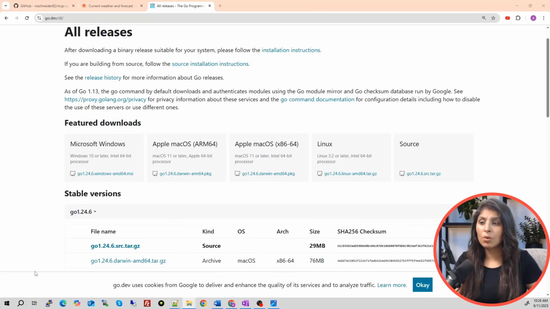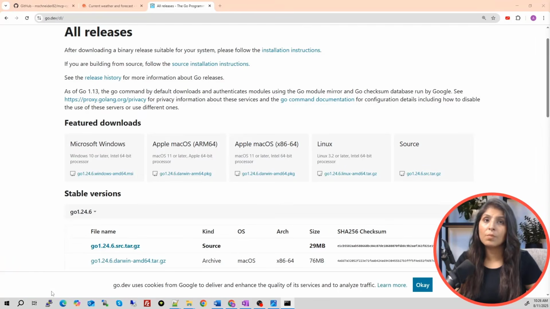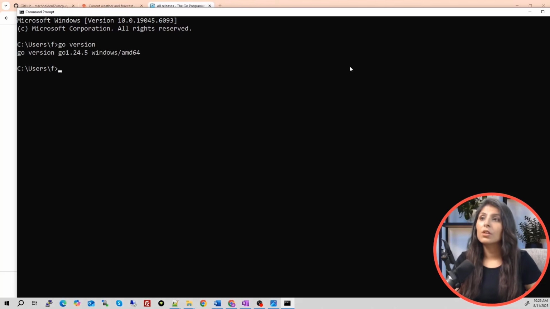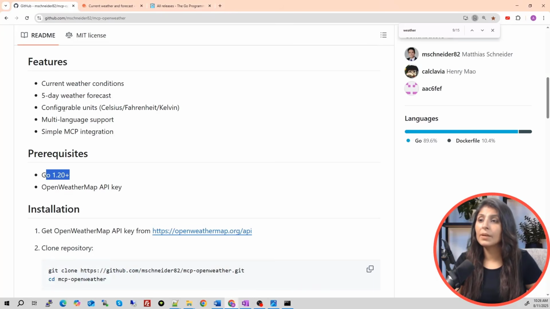Once you install Go, just check the version now. For that, open command prompt. Here write go space version. So you'll see like this. So our Go version is this. This is the first prerequisite which we have installed. Now let's go back to the GitHub page again.